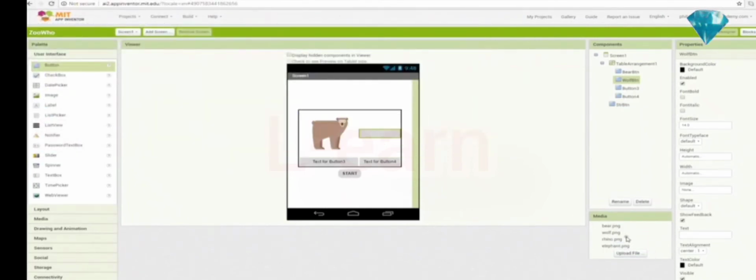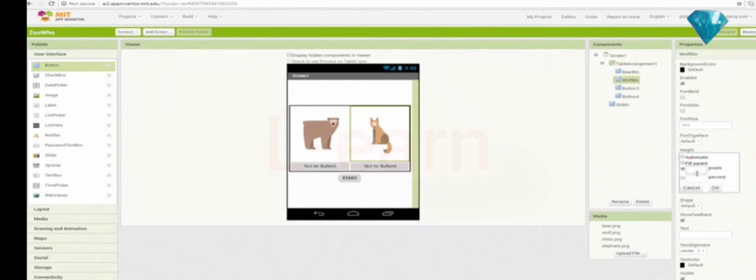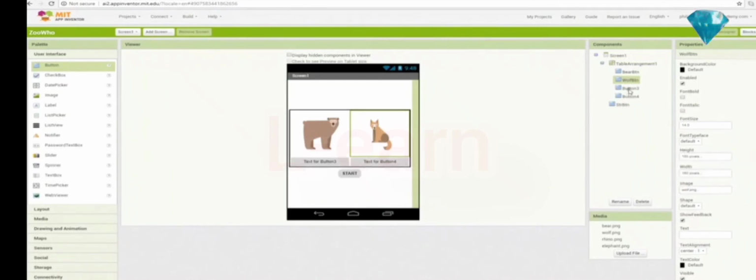Now the benefit of this is, now that they're loaded into the media tab, when I come to image here, I do not have to upload the file because it's already stored for us. So I just need to select the wolf PNG here, hit OK, and it's logged in. So again, we want to be 150 by 150. And we're going to do this for our other buttons.